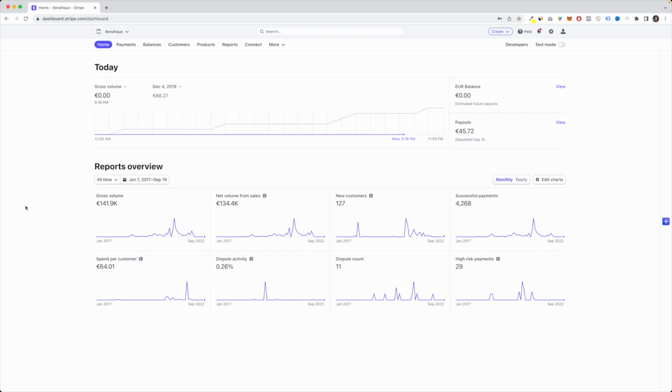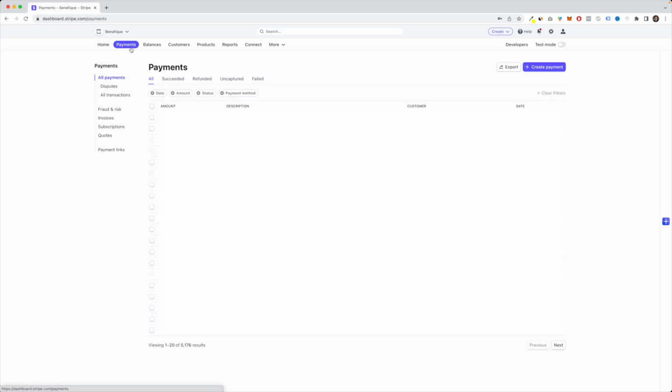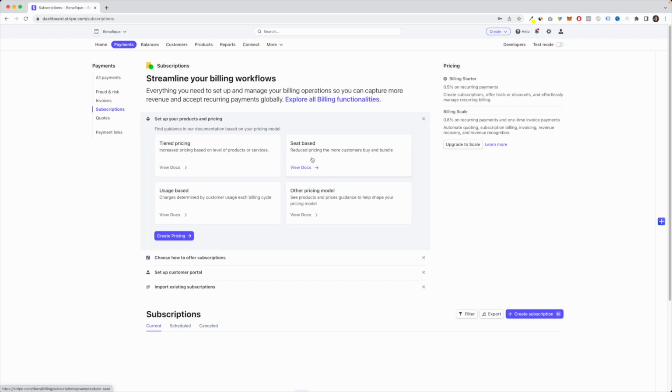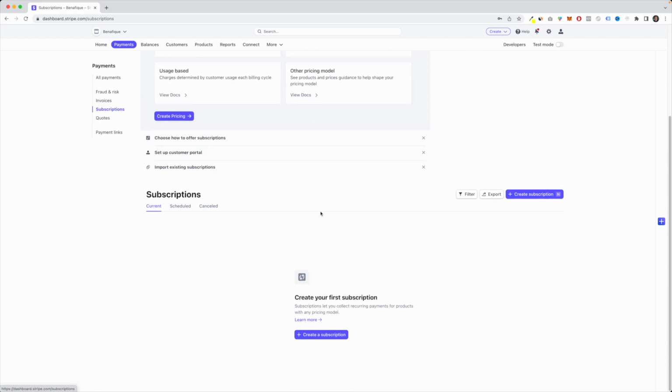So let's get started. First, you will find yourself at the Stripe homepage. What you want to do is navigate to the second tab, which says Payments. Once you click on Payments, you will see that there is this subscriptions box here. So you want to click on the subscriptions, and here you can see that I don't have any current subscriptions right now, but you can just click a create a subscription button right here.